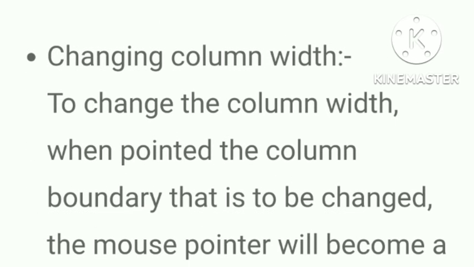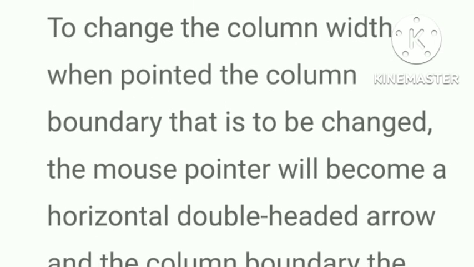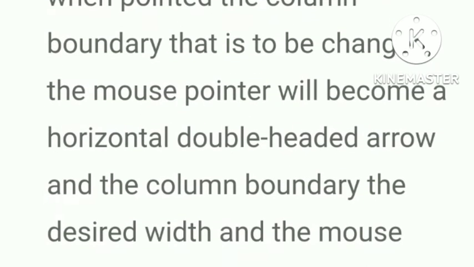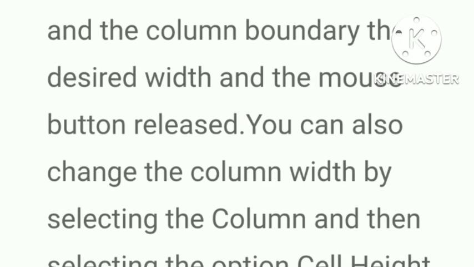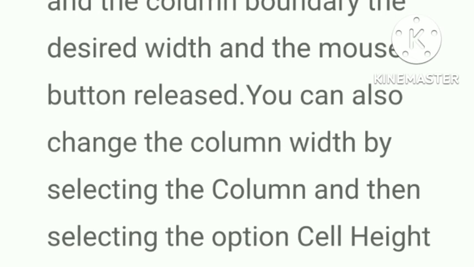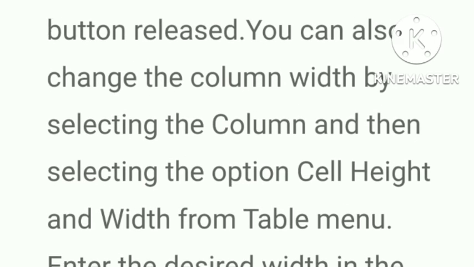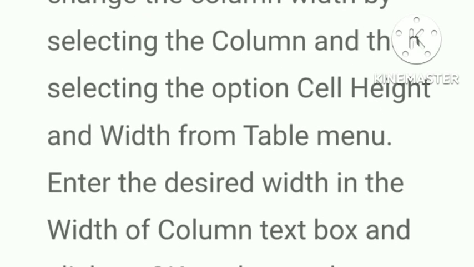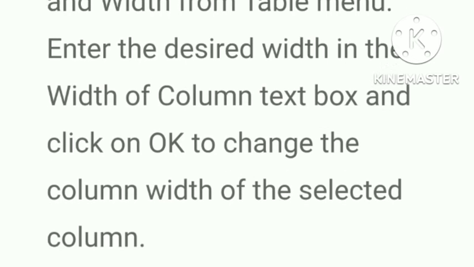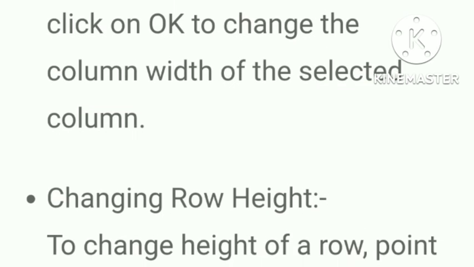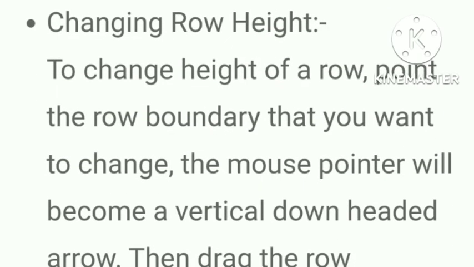Changing column width. To change the column width, point to the column boundary that is to be changed, and the mouse pointer will become a horizontal double-headed arrow. Drag the column boundary to the desired width and release the mouse button. You can also change the column width by selecting the column and then selecting the option cell height and width from the column menu. Enter the desired width in the width of column text box and click on OK to change the column width of the selected column.